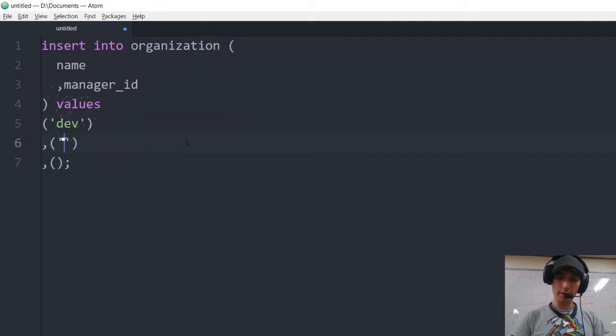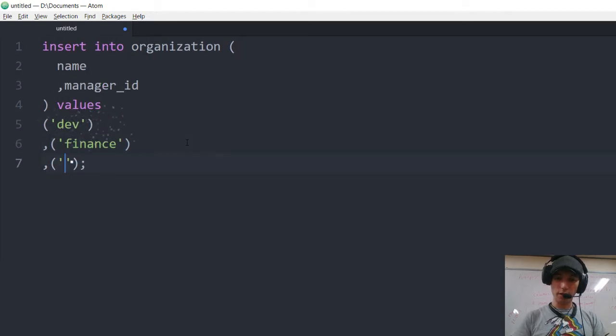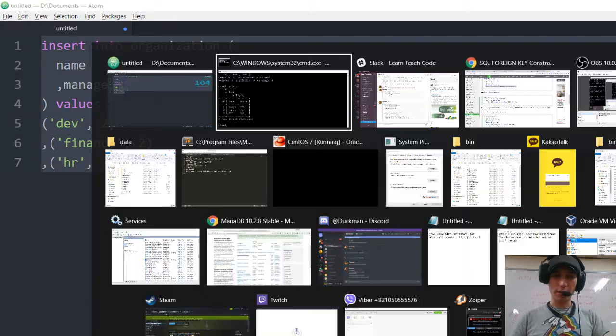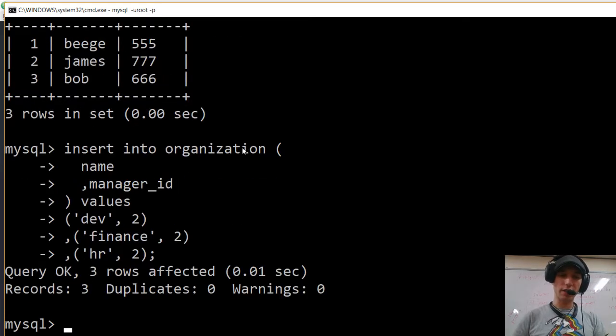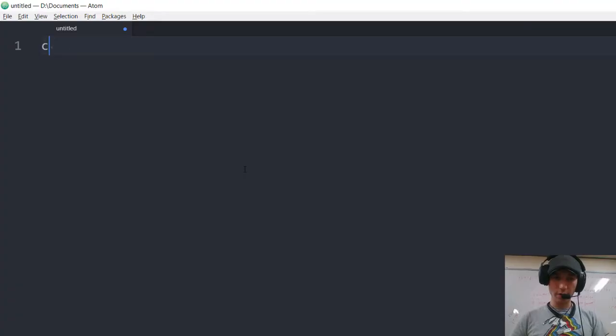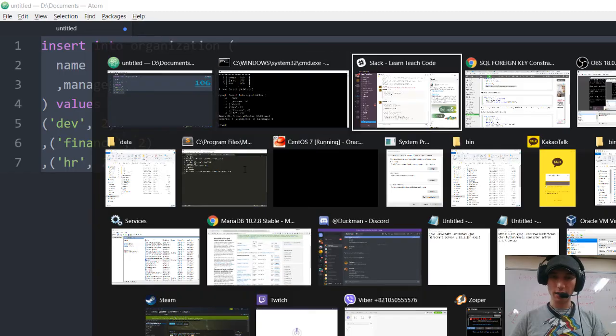Dev, finance, HR, and we're just going to make James manage everything. I didn't set a primary key, but whatever. Or rather, I didn't set a foreign key, but that's okay. And let's paste this into Slack.